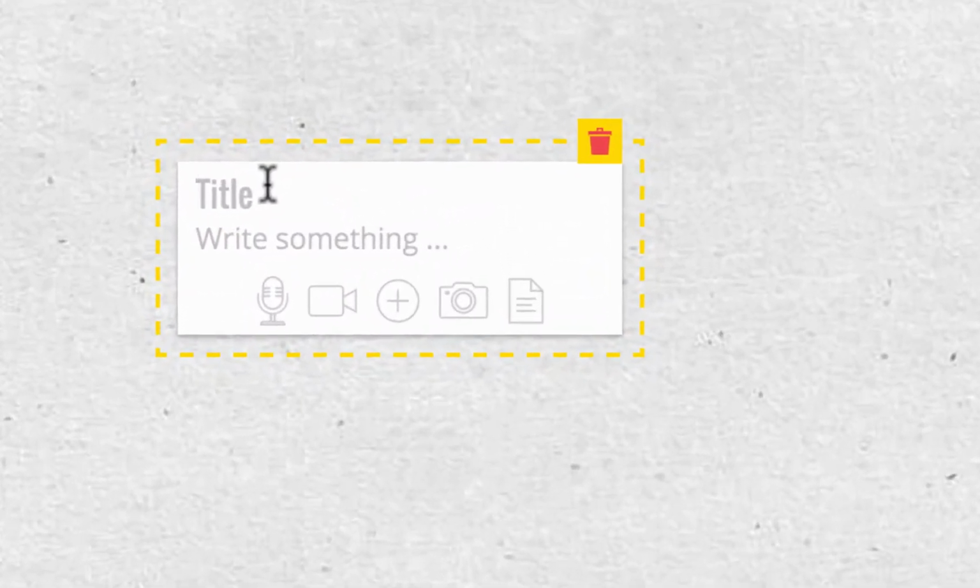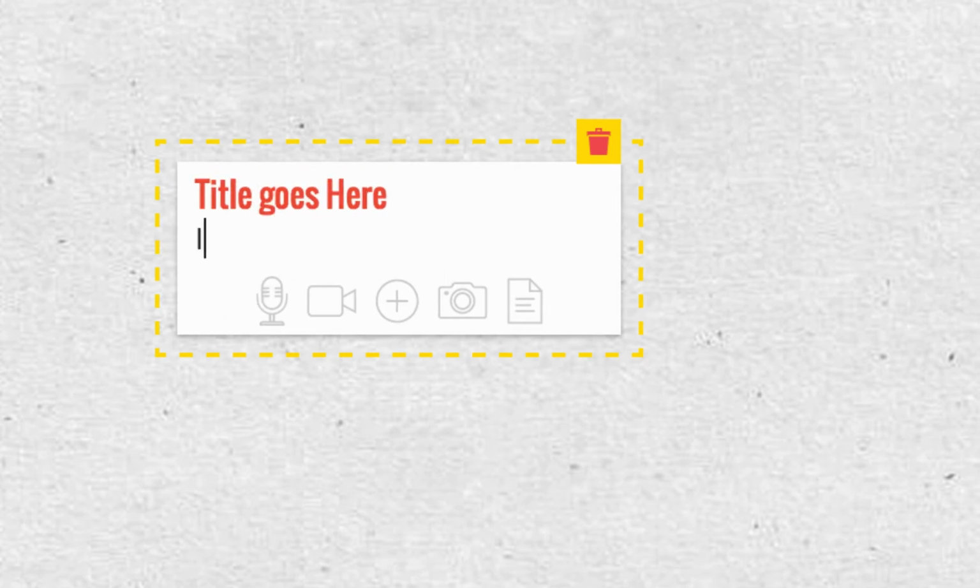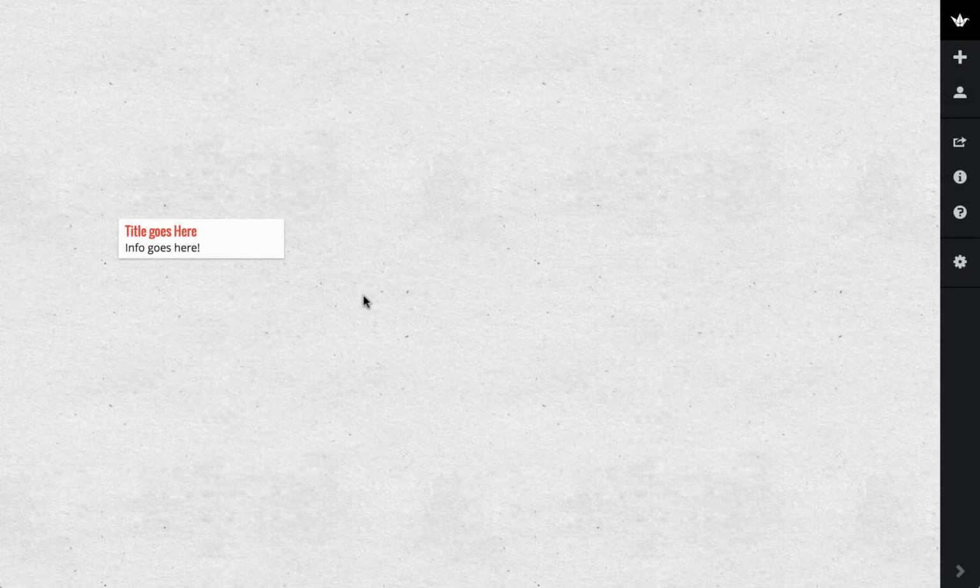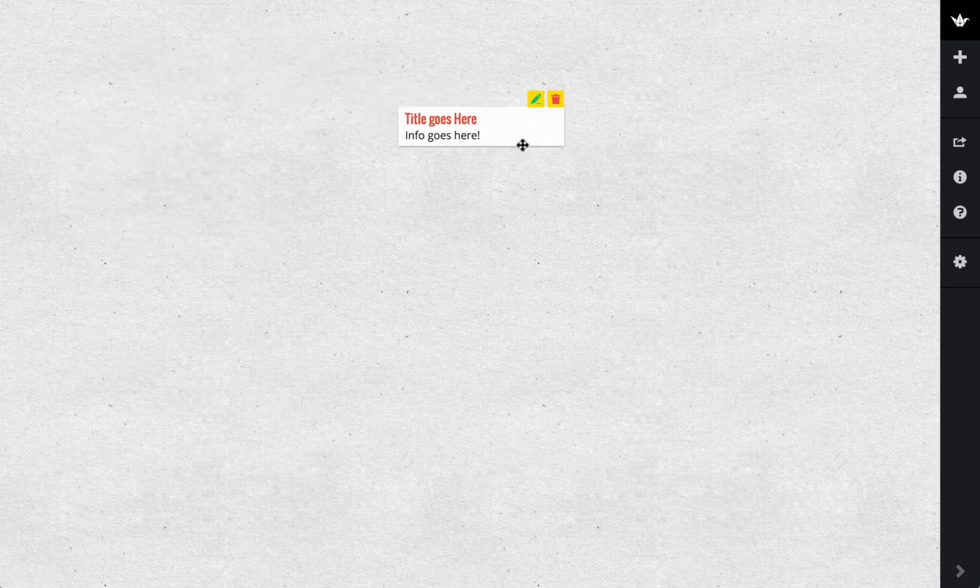It gives you the option to add two different pieces of information to your Padlet. One, you can type the title, and two, you can also write something. Now that you've created your first post, you can click and drag it anywhere on your Padlet that you would like. It gives you a basic template, but if you really want to take your Padlet to the next level, the left menu bar is going to be your best friend.